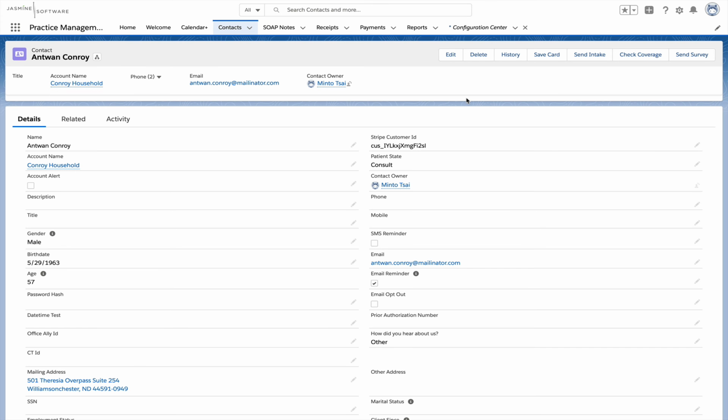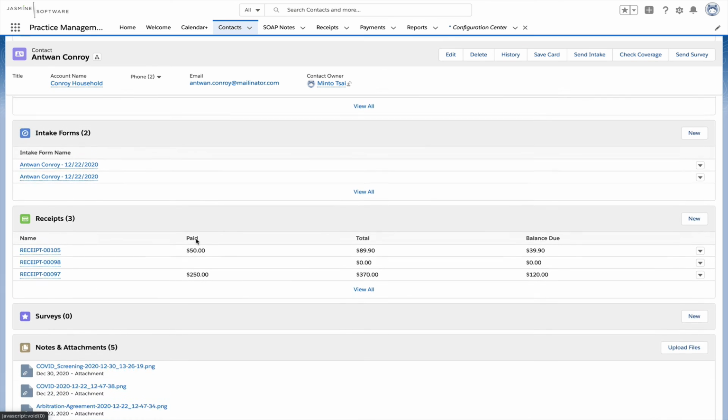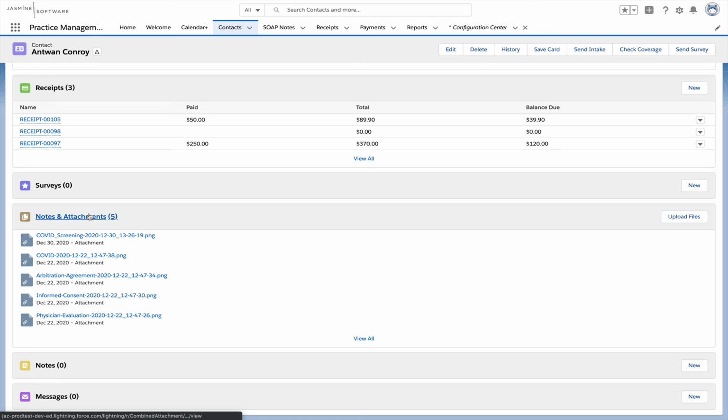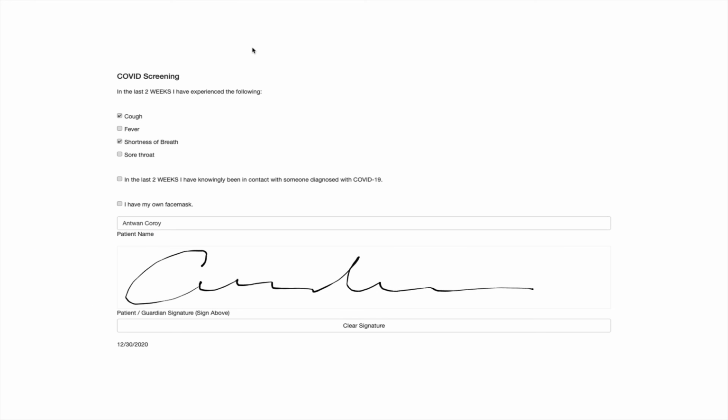Now, back in Jasmine, after your patient has signed the custom sign form, we can look at the sign form in the patient's contact details. On Anton's contact, we'll go to the Related tab. We'll scroll down to Notes and Attachments and click on the COVID screening that they just signed. And here we see the COVID screening form with the form filled in and signed, and you have that kept safe in Jasmine for you.